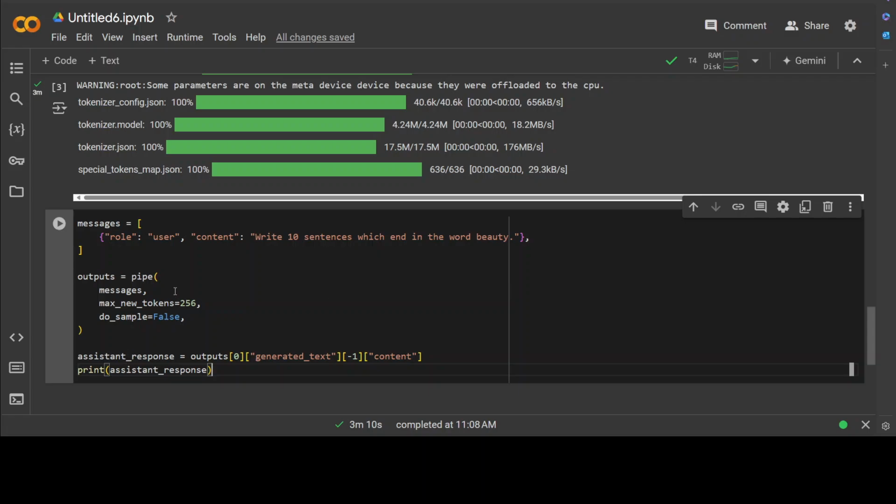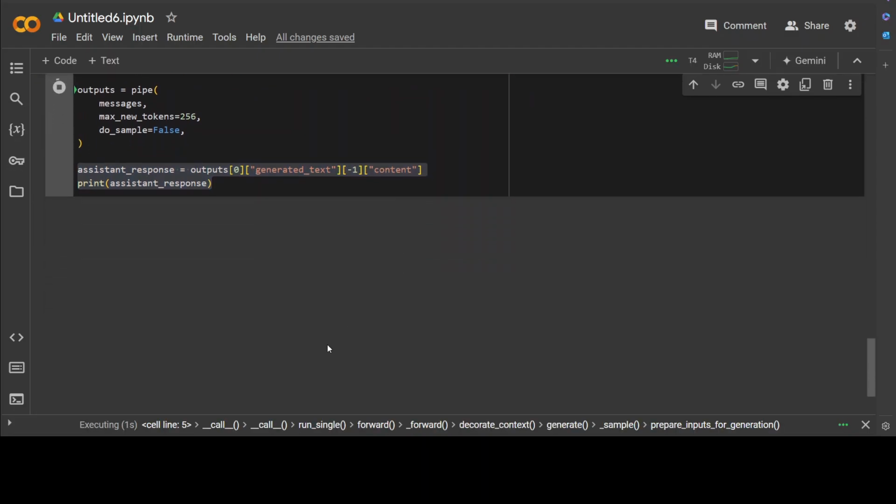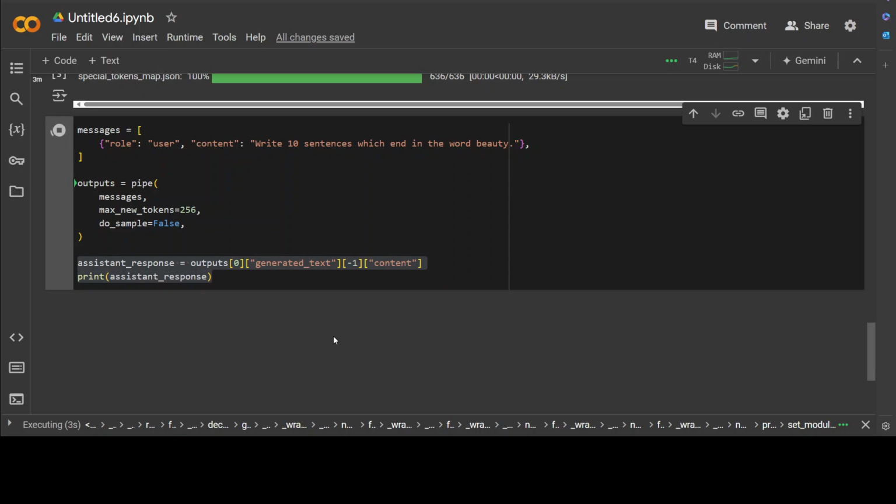In the prompt, all I'm doing is creating this prompt template, and the prompt is: write 10 sentences which end in the word beauty. Then we are just feeding it into our pipeline, and then we are generating the response and printing it out. So let me run it. And as it is a T4 GPU, sometimes it takes a bit of time, so just be patient with it. Let's wait for it to come back.